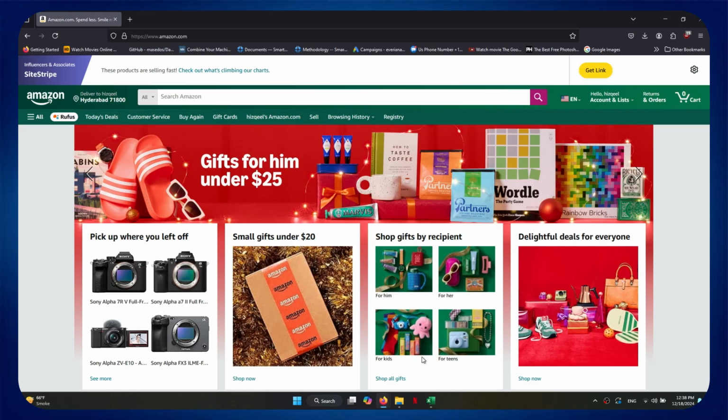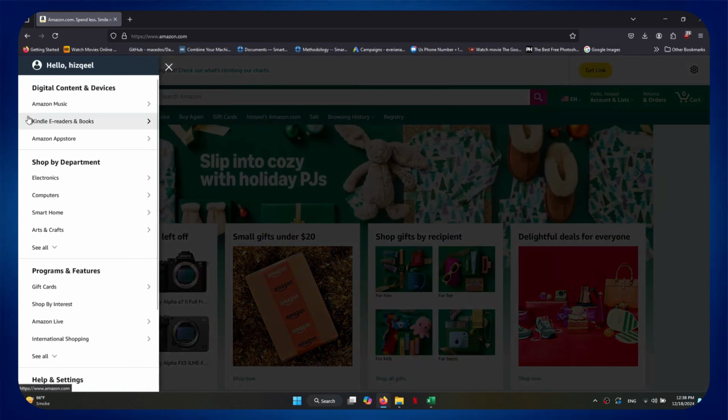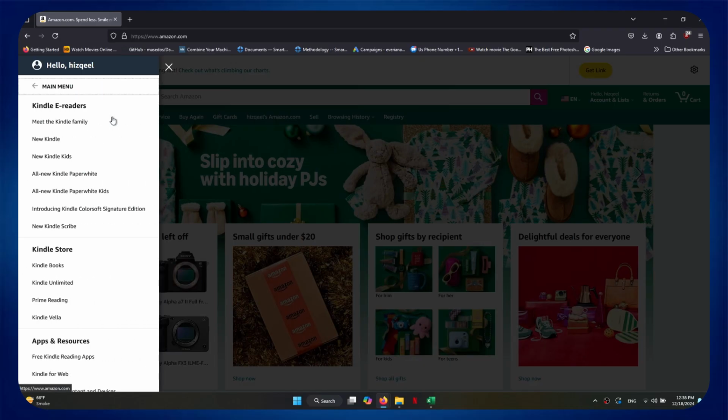After that, sign into your account and you will be redirected to the homepage. Now you want to go to the top left corner and click All. Inside it, go to the section where it says Digital Content and access Kindle e-readers and books present under it.